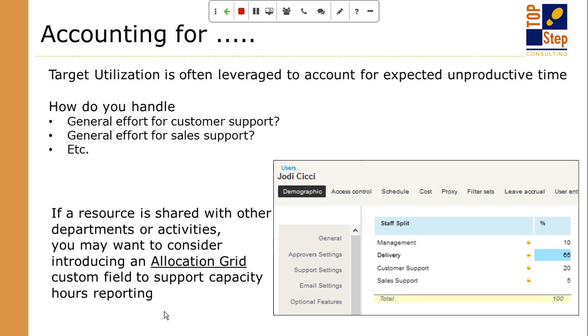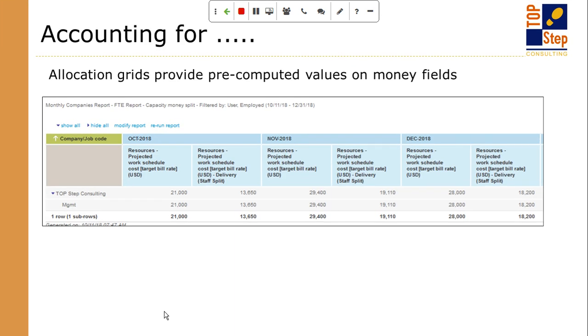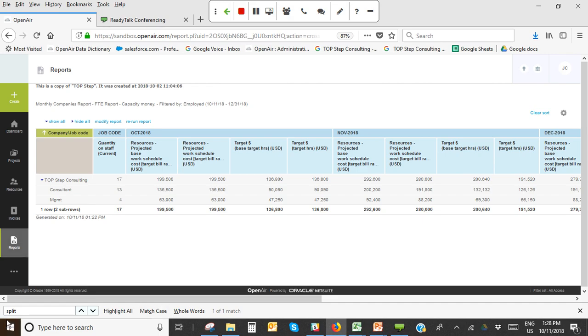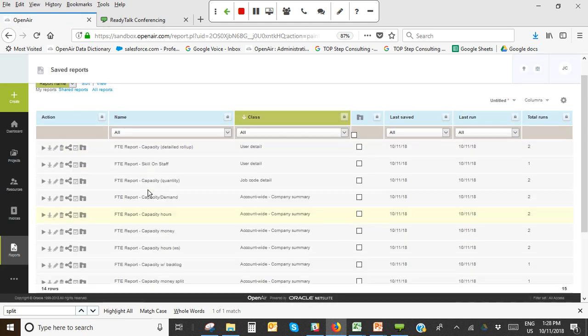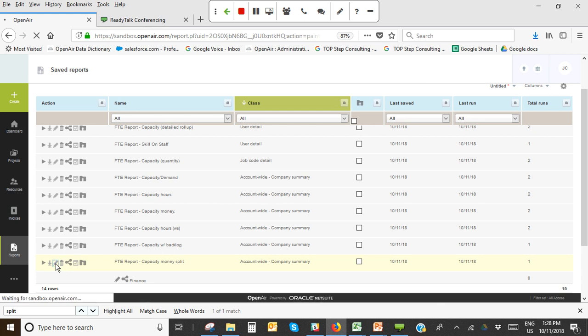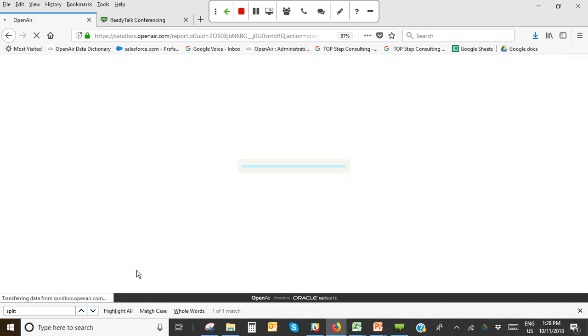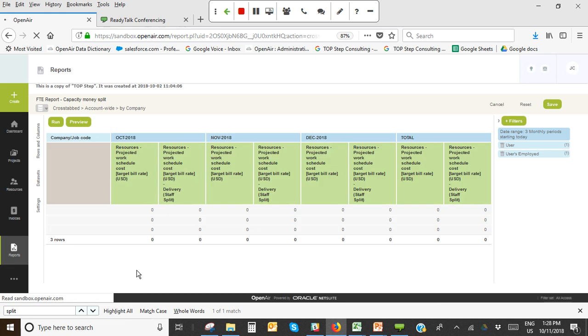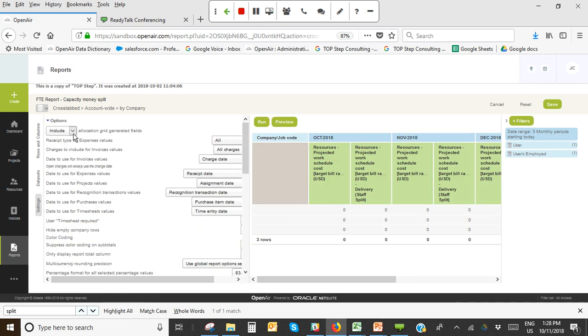And when you introduce an allocation grid, there's a standard reporting value in OpenAir that adjusts all financial money values to have a consideration for that allocation grid split. If you haven't used this feature before, it's on the settings area of the report. Let me find my split report here. So by having an allocation grid, there's a whole other set of report values called allocation grid generated fields. Okay, and you get an include and exclude option. By default, everyone's is set to exclude.